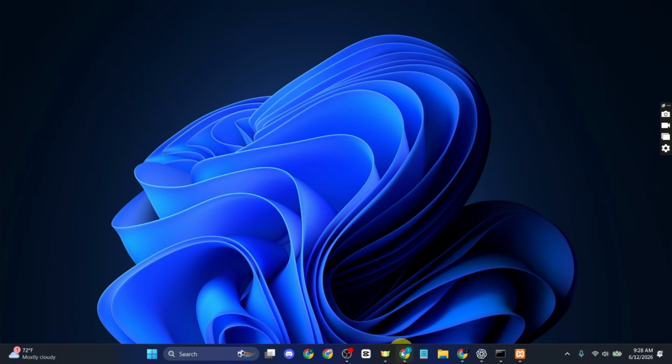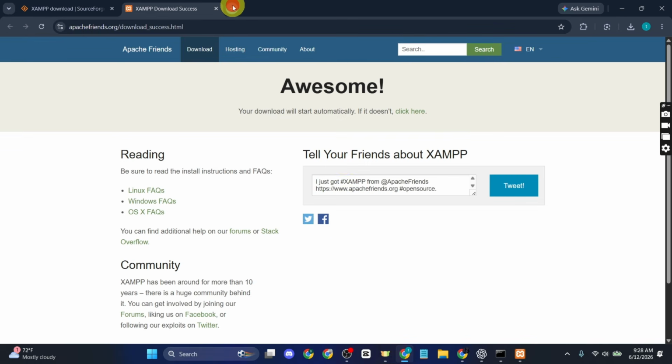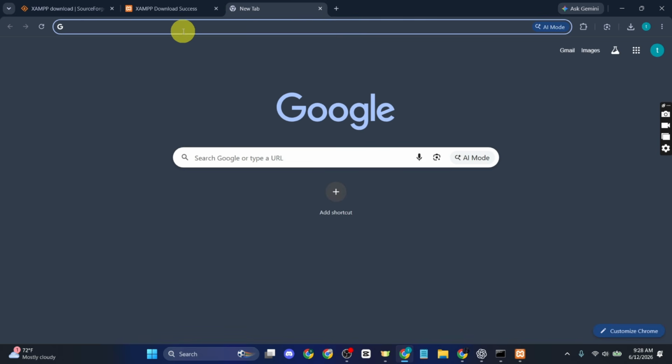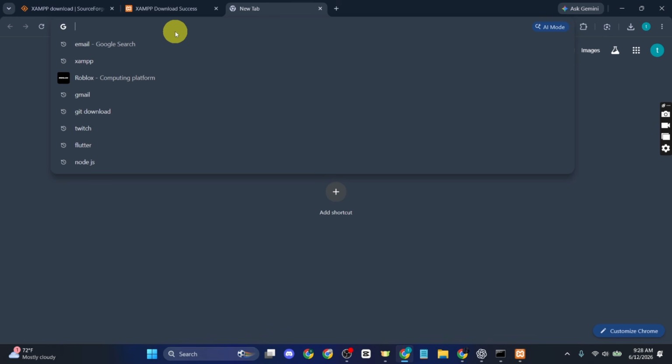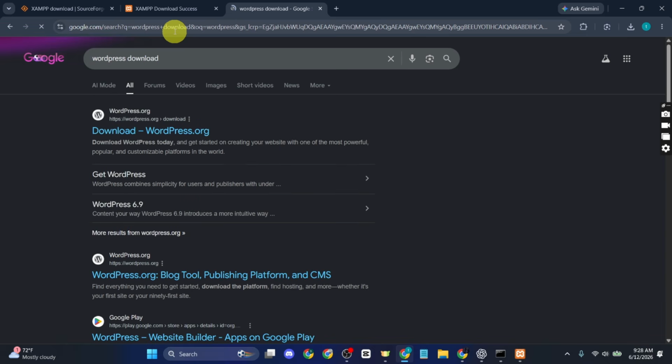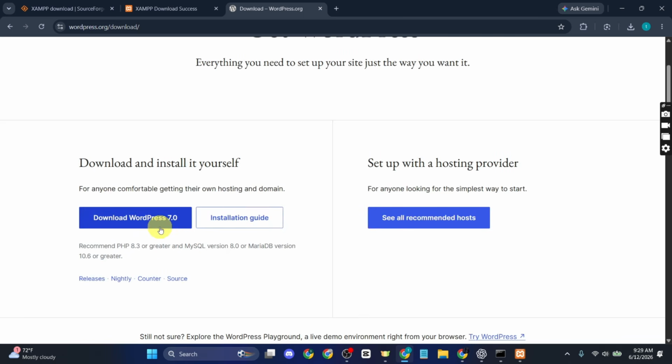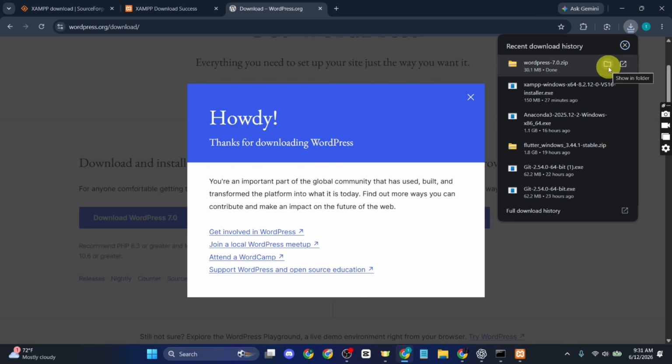Now just go to your browser once again and open a new tab and just go ahead and search for WordPress and then hit enter. Now just go to the official website. Now you will see download WordPress. Just go ahead and click on that. Once downloaded, just go ahead and click on show in folder to open the folder.